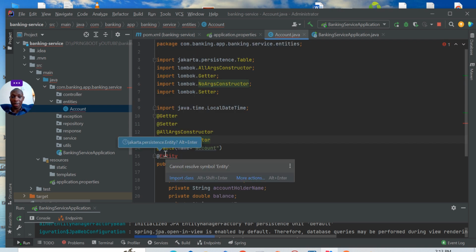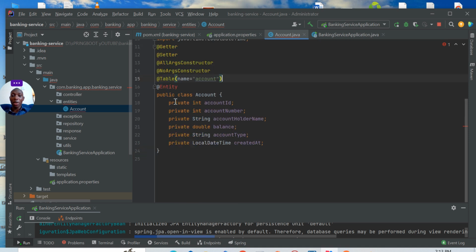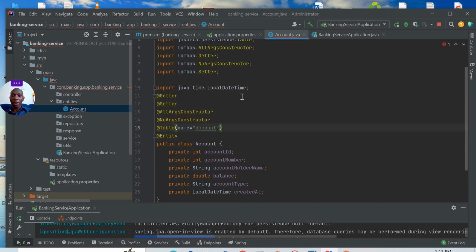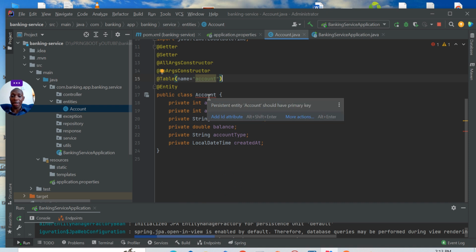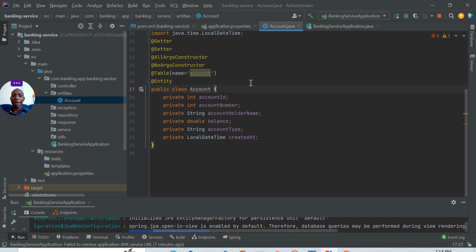So @Entity, let me import this. The moment you put @Entity, you will see several errors here. In this case, you can see there is an error here: Account should have primary key. So I need to have a primary key. For those who have looked at MySQL or other databases, a primary key is a unique identifier of a database table. So every table should have at least one unique identifier of a row.